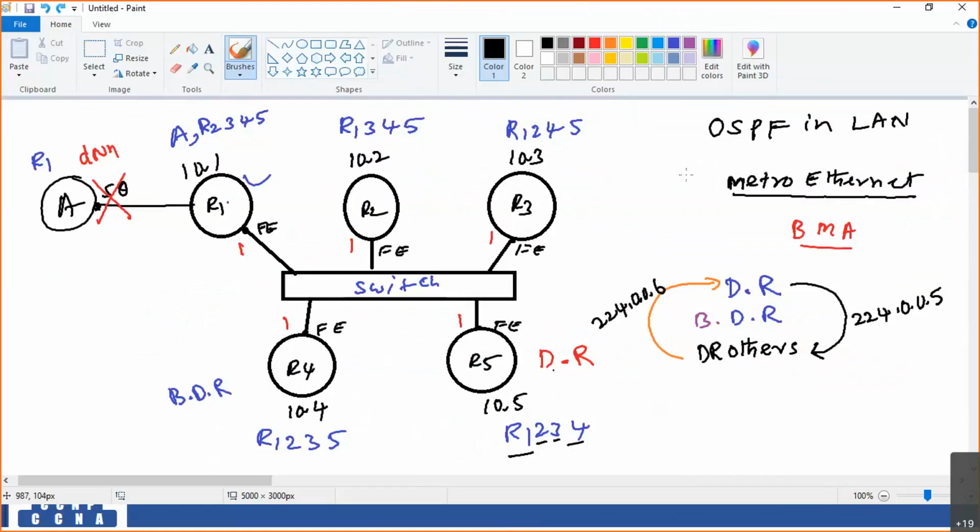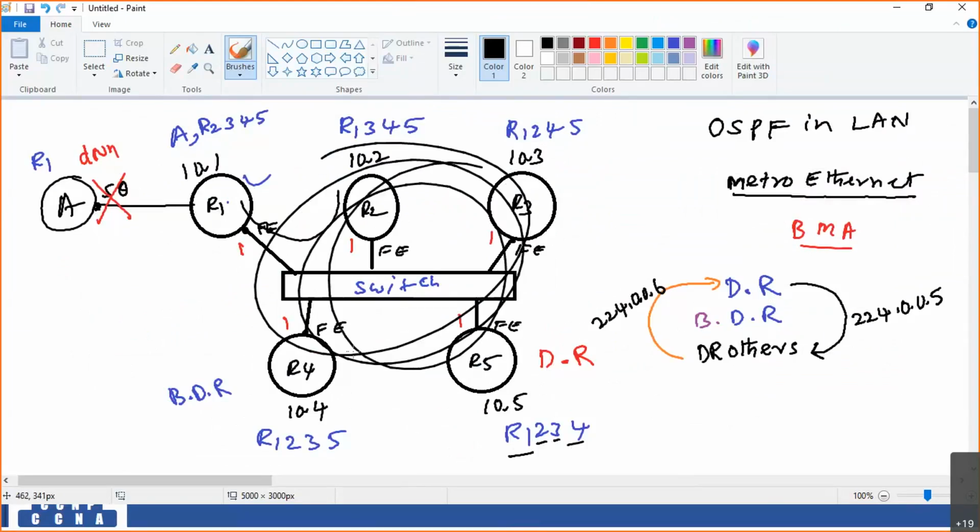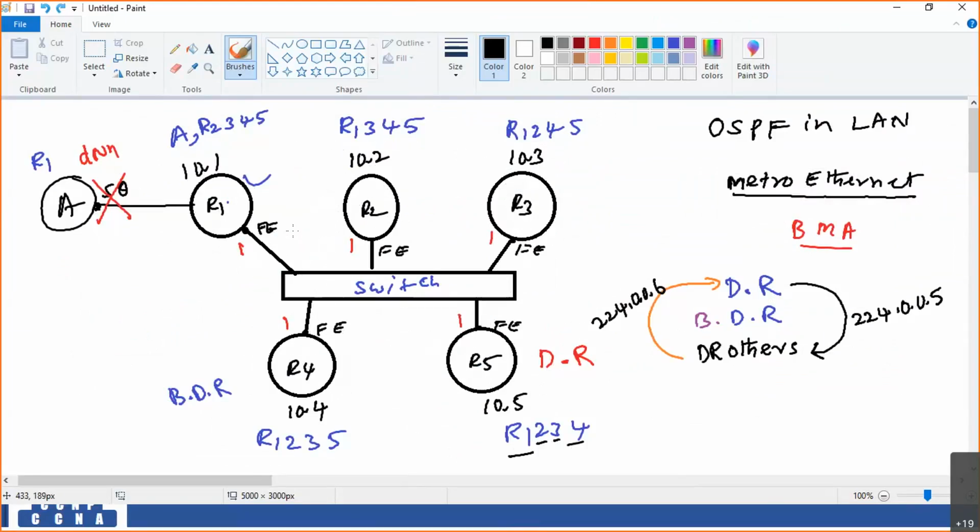Because why is DR BDR required here? There is a possibility of broadcast here. For R1, all routers are the neighbors. For R2, again, all the routers are the neighbors. So update packets are continuously broadcasting here actually. To overcome that, we require the DR to update.